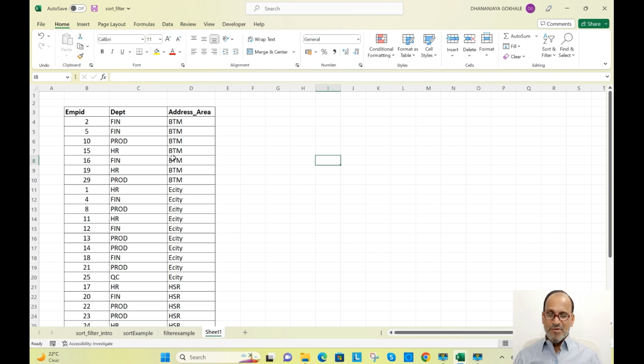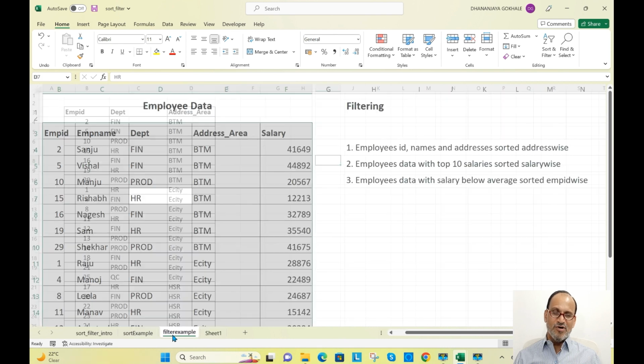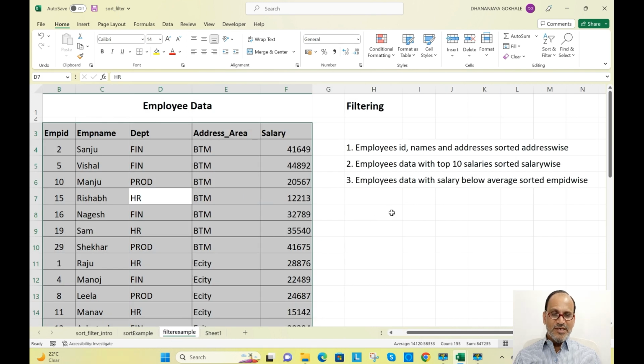Let's say I have got all of them sorted as per the addresses. So we got their employee IDs and we got their department and we have got their addresses. That's it. Okay. So if we wish, you could have done further things on this. But first, let us go and see what is given in the example. What is the next thing? Employee data with top 10 salaries we want.